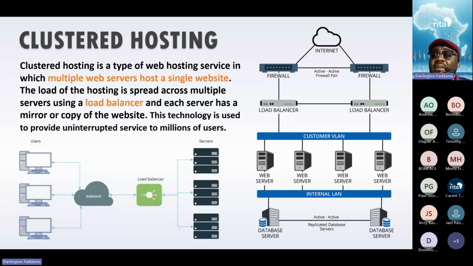Because depending on the visitors to the websites, they need certain types of hosting service or technology to survive. And the most powerful one is clustered hosting.